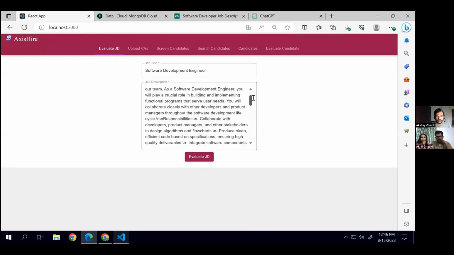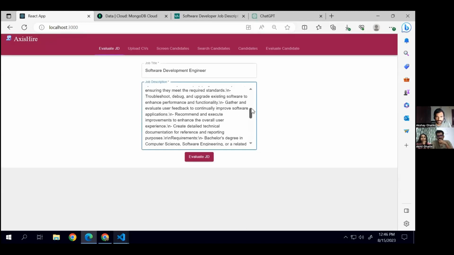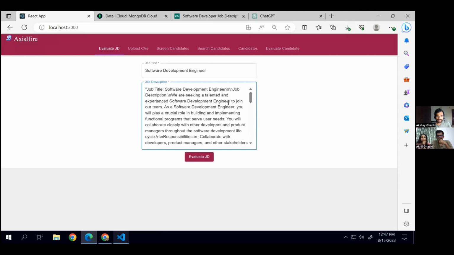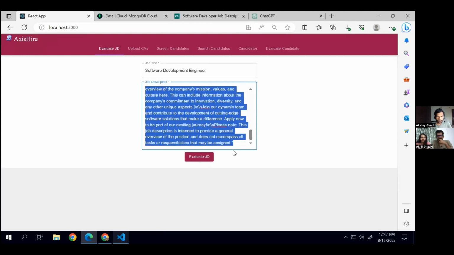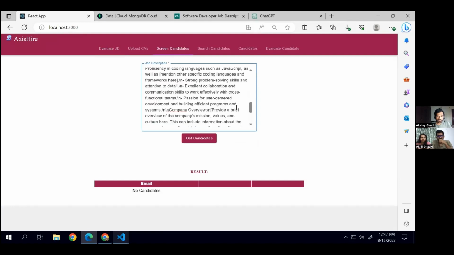Yeah. Now we have got our job description with all the changes that it has suggested, right? So here is the job description. Let's pick up this job description and let's now screen our candidate against this job description.